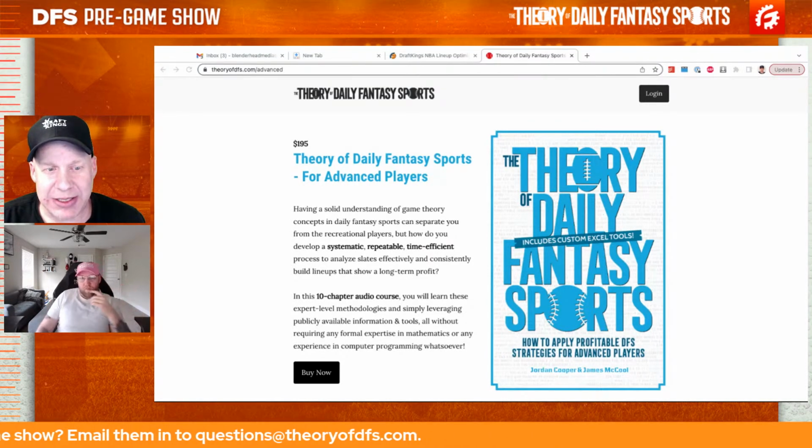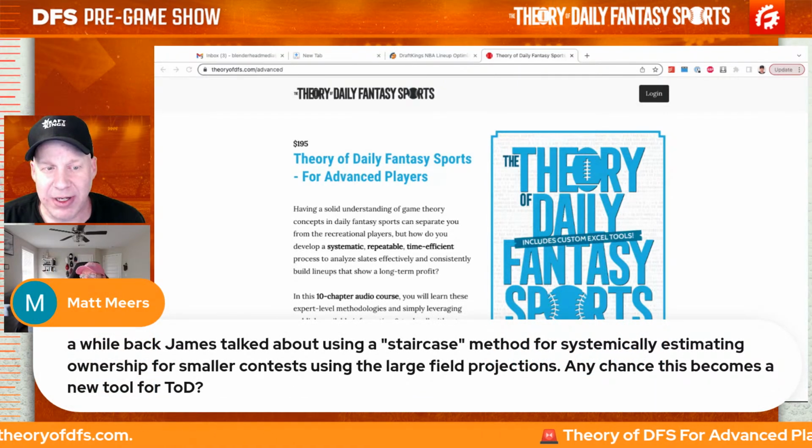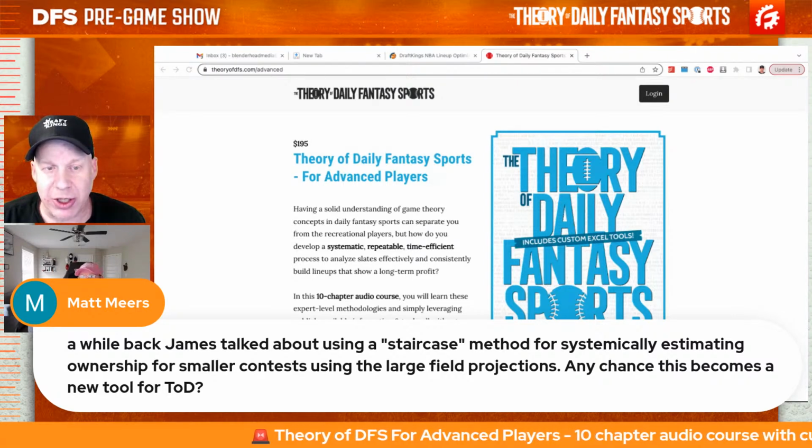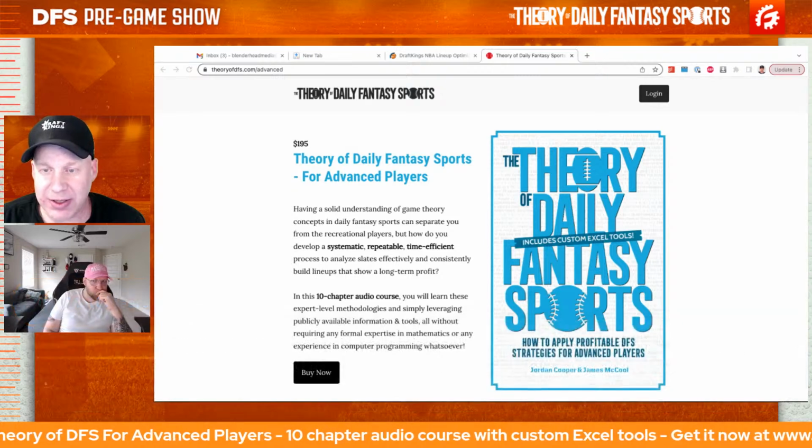Matt Mears asks, a while back, James talked about using a, quote, staircase method for systematically estimating ownership for smaller contests using the large field projections. Any chance this becomes a new tool for Theory of DFS?